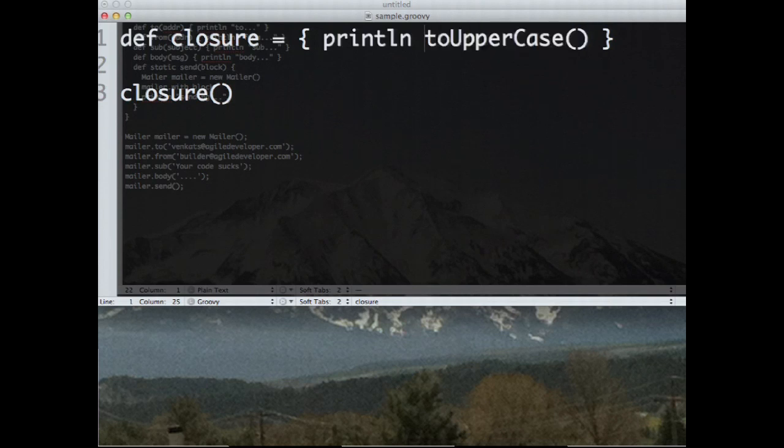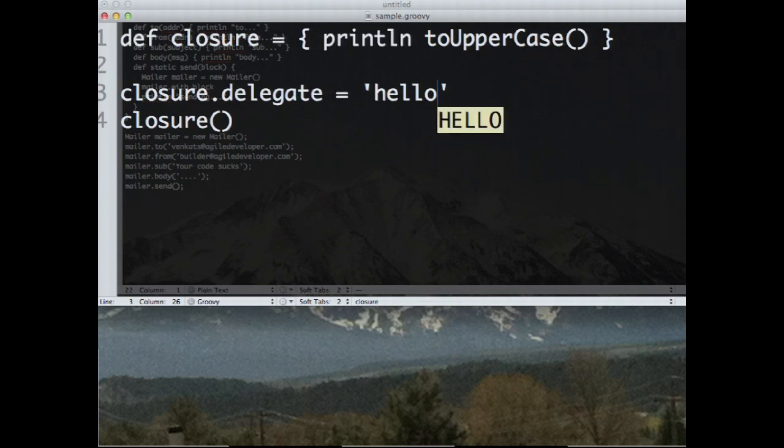Now, the beauty of closure is, if it doesn't know what you're talking about, it can either complain like it just did, but before it complains, it'll go look for a delegate object and say, hey delegate, do you think you can handle this? And if the delegate can handle it, then it's more than happy to use that. So what I'm going to do here is simply go to the closure and say dot delegate equals, and I'm going to say hello here for a second. Now I invoke this method, and notice how it prints hello. And the reason is, now that I've attached a delegate to the closure, it knows to go find the toUpperCase in the delegate that's attached to it. So this is a very powerful mechanism we can use in Groovy code.